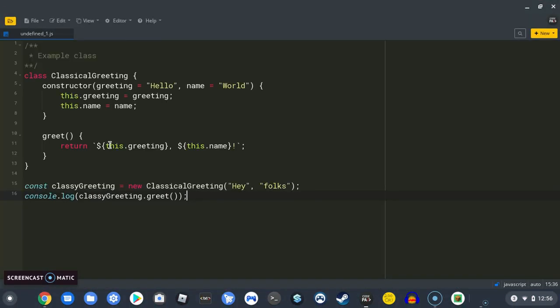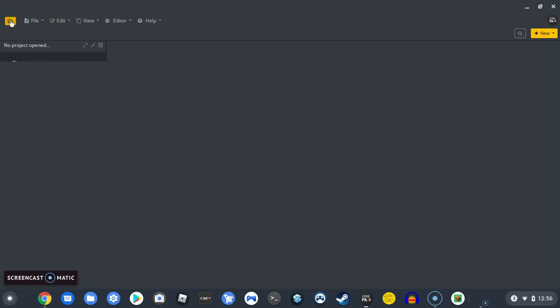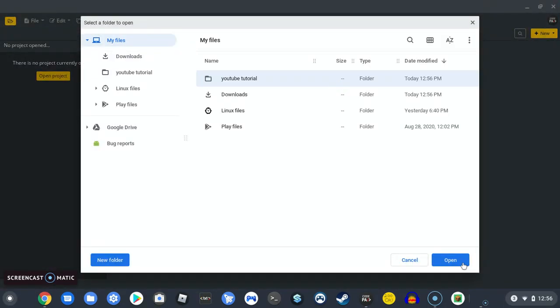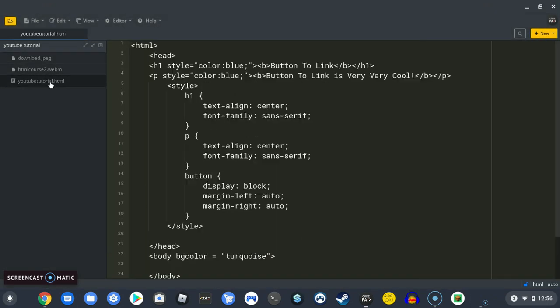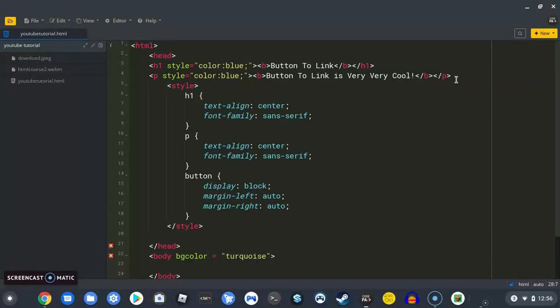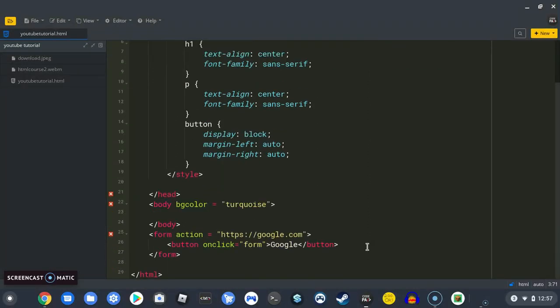Open CodePad. Close identified JS out. Open project. Click open. And then your download.jpg image is there. So what we want to do is put this under the button. So we'll add this under here.